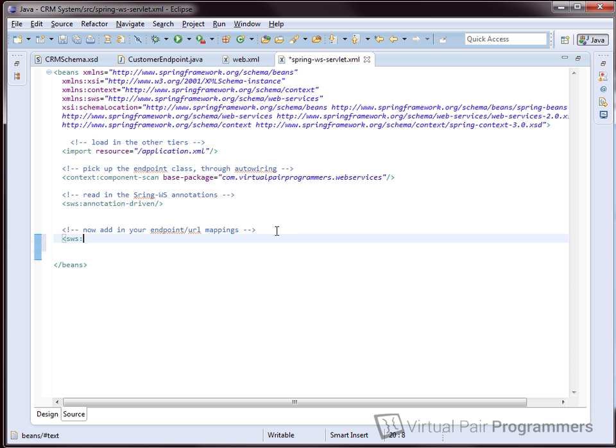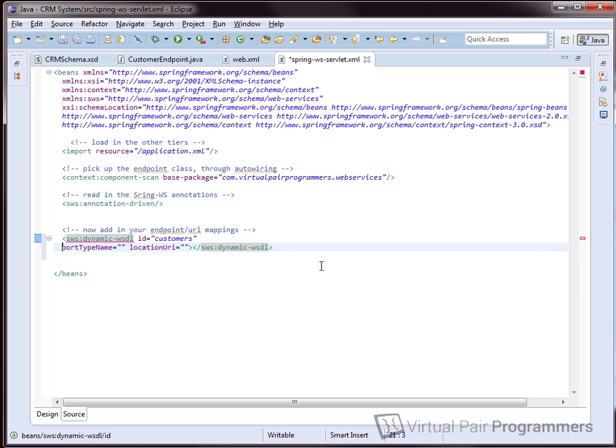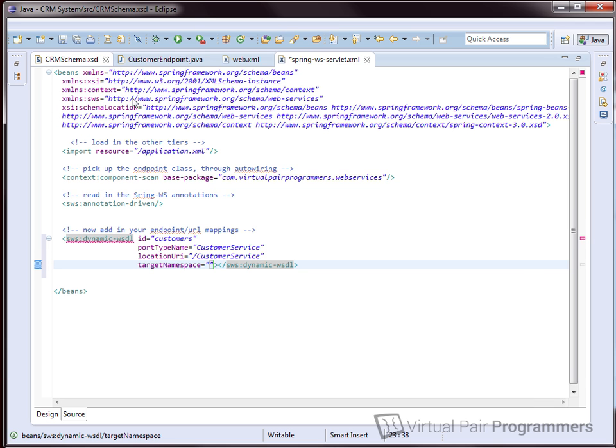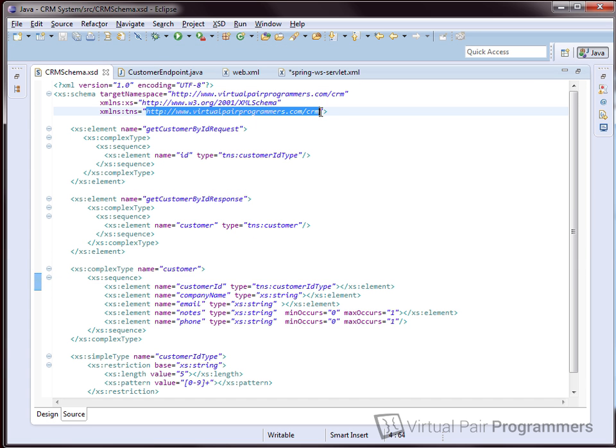So we're using the SWS dynamic WSDL tag, and very helpfully the editor has added most of the parameters here. So the ID is going to be customers, and that's important to remember. The port type is really the name of the web service, which I'm going to call customer service. The location URI will be the same again, but with a / in front this time. And the one field it's not added in is target namespace, which needs to be the same string that we had in the XSD.